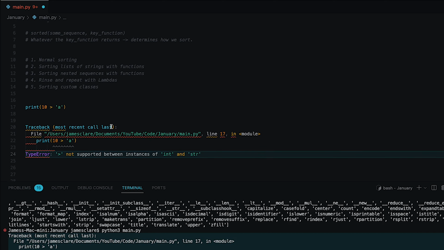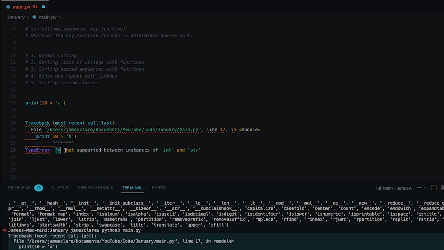Basically get this. So it's saying, well, this is not supported between int and string. And of course that makes sense because, why would the more than symbol work between a number and a word essentially? So this is quite common if you're trying to sort things which aren't compatible. So with that said, let's jump into the second part, which is how to sort list of strings using functions.